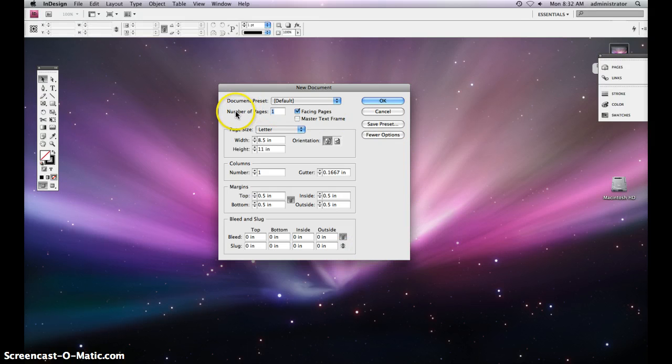The first one is the number of pages, depending on how many pages your document is. We're going to demonstrate this with just a one-page document, so leave that alone. The next option is facing pages. This facing pages option is for making the inside pages of a book. We are not making the inside pages for a book, so we will turn off facing pages.